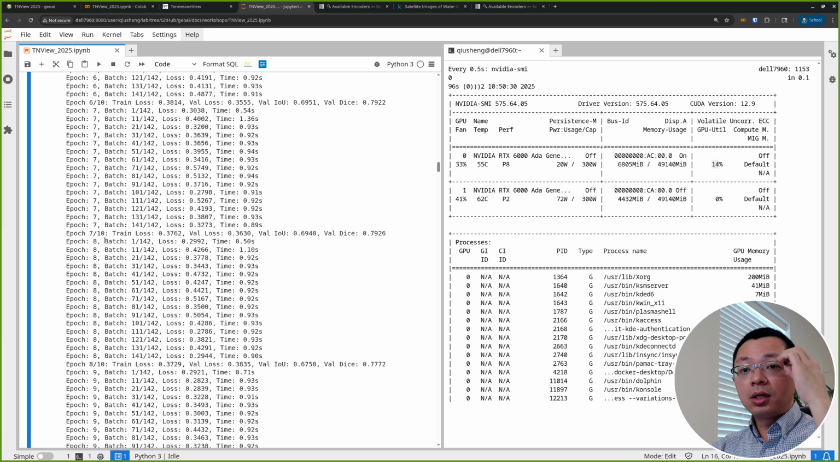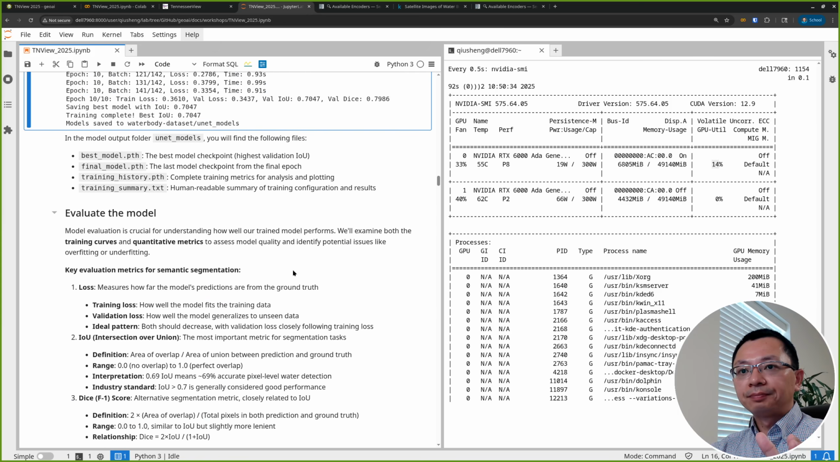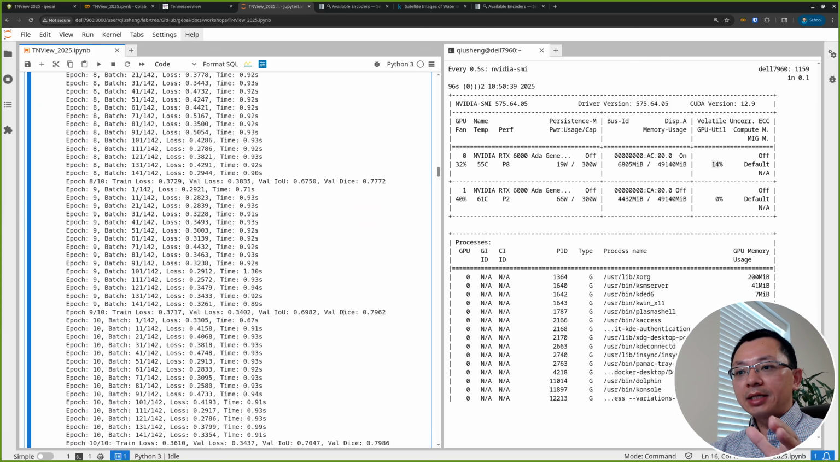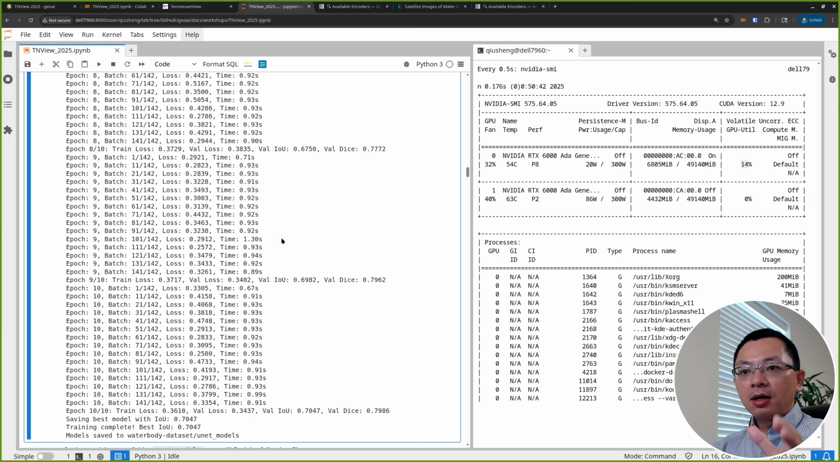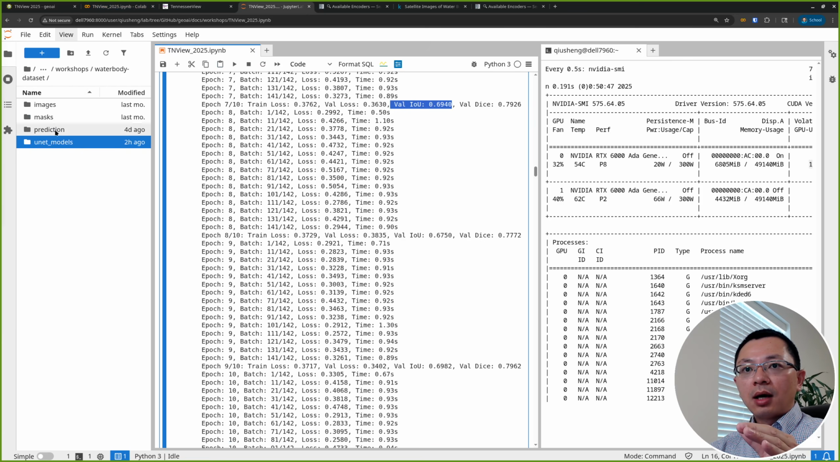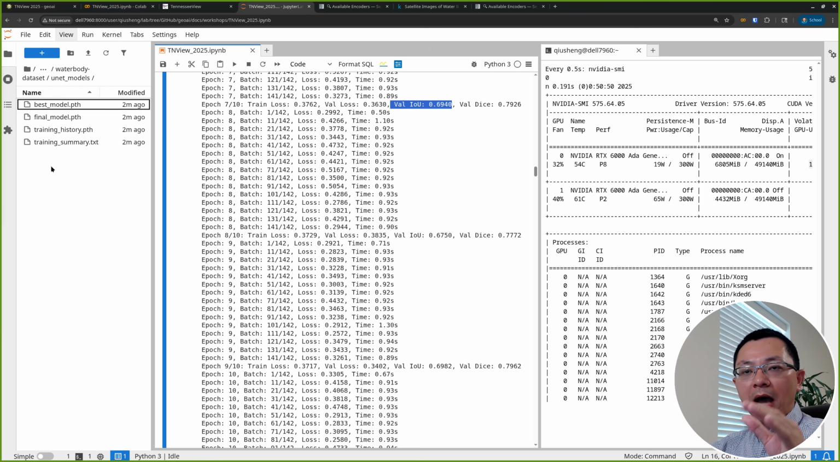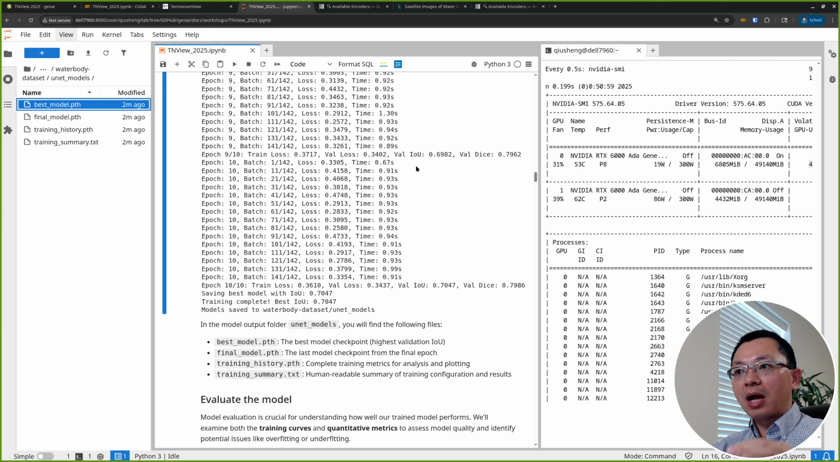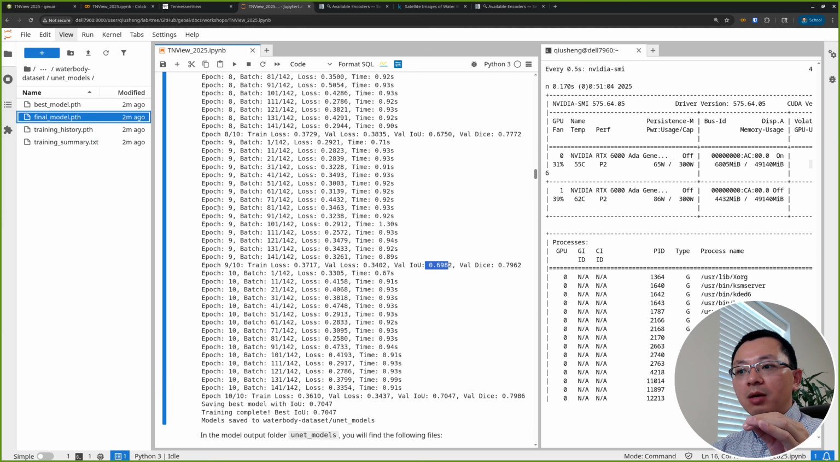In general, what you need to pay attention to is the training loss and validation IOU. IOU basically means the intersection over union. The dice is basically just the F1 score, but I will get into that later. After you finish the training, you should be able to find these 4 outputs from the training model: the base model .pts, the final model, the training history, and also the training summary. What you need to know is the base model is the one with the highest IOU, okay?